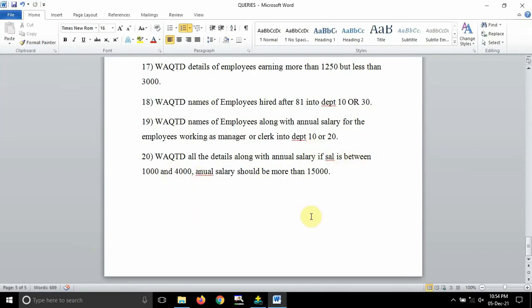So last question guys, write a query to display all the details along with annual salary if salary is between 1000 and 4000 and annual salary should be more than 15,000. Whenever you encounter a word called along, then you should go for table name dot star format, and another column you have to display. So what is happening here is guys, we have to display all the details of the employees, that is all the columns which are present in employee table. Along with that, I have to display one more column which is displaying annual salary. So in order to do that one, I should go for dot star format here.